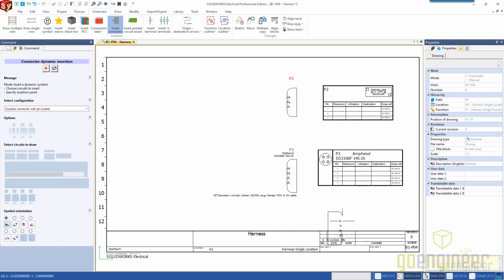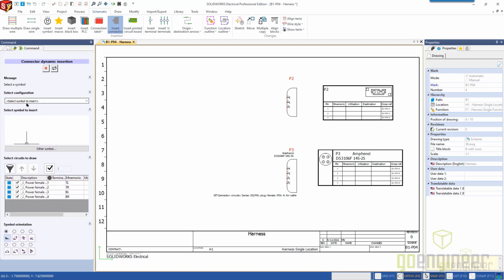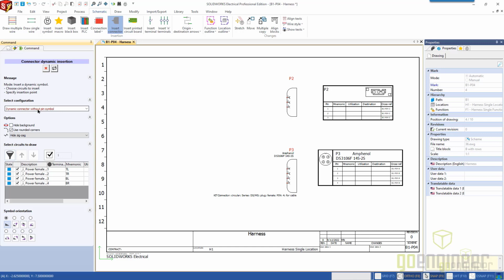When I hit OK there, it gives us a dialog over here on the left. You can technically still use this dialog to insert a static symbol, like the ones I was just showing through the insert symbol. There's really not a whole lot of difference, but the big difference is it shows up as a different icon in your component tree. But you do get a couple more functionalities with this top configuration. With the out-of-the-box software, you get a couple of configuration files: the dynamic connector without pins, and another one with pins.